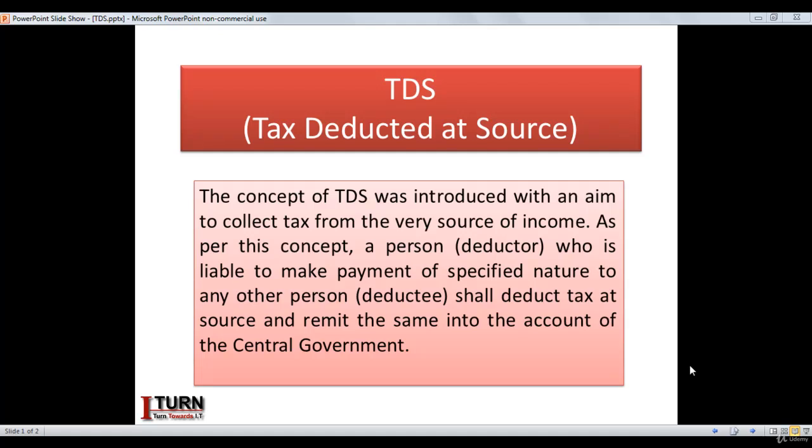Welcome back students. In this video we are going to understand TDS, that's tax deducted at source. In simple words, what is tax deducted at source?